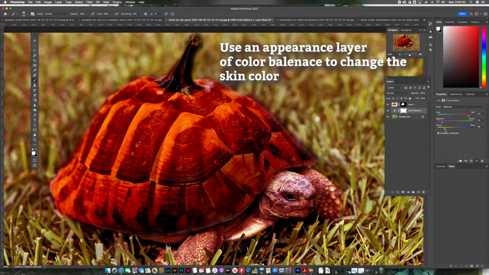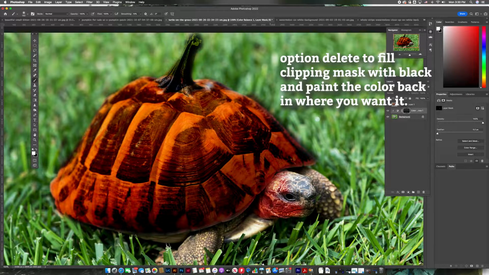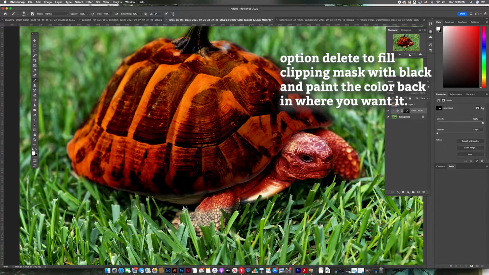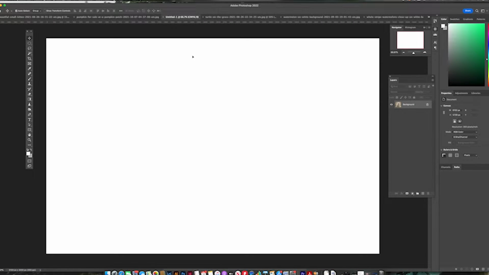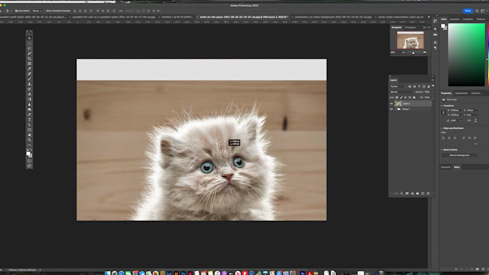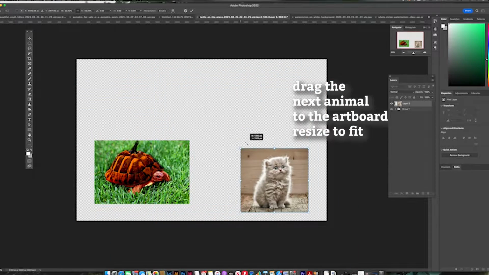Then you're going to use appearance layers to change the turtle. I started with color balance, and then if you hit Option Delete to fill, once you get the color you want, it will take it away, so make sure it fills with the black. And then you can paint with the white brush back where you want the colors. So it's a little trick of getting what you want and then filling it in the spaces you need. I also right-clicked and made it a clipping mask, so it only directly affects the turtle.